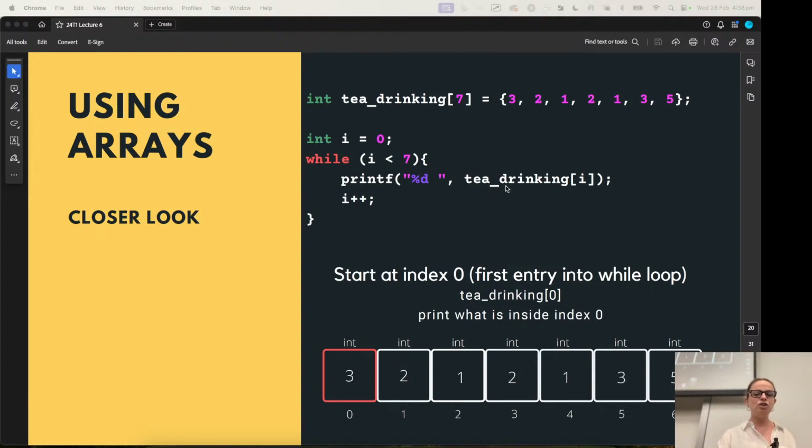And then we're going to specify which index of the array we're actually accessing. In this case, the array is tea drinking, and I want it at index i, because my i is the thing that's changing and looping through the array. I'm making my way through it, and then I'm going to increase my i to move one over to the next index.